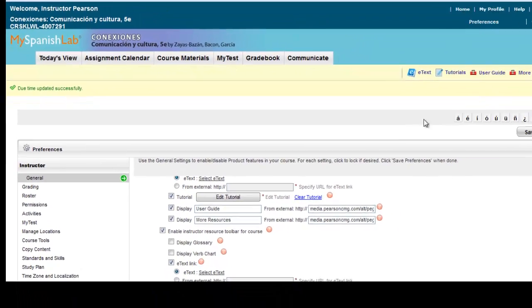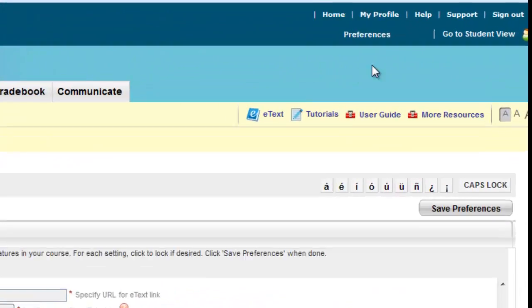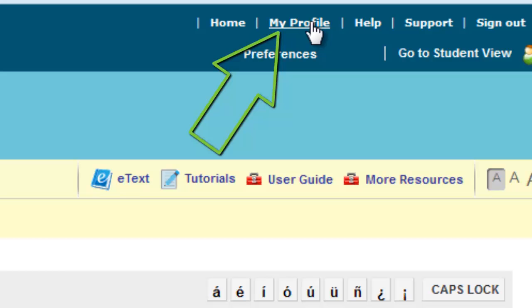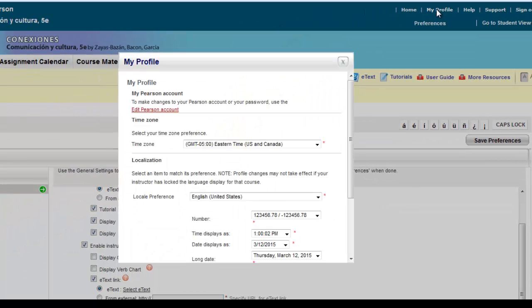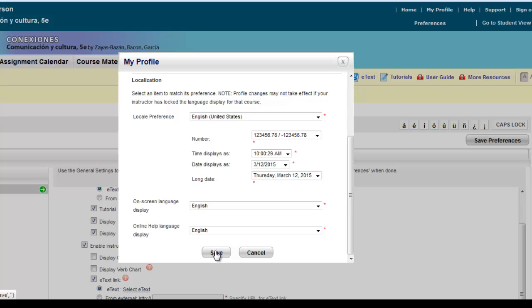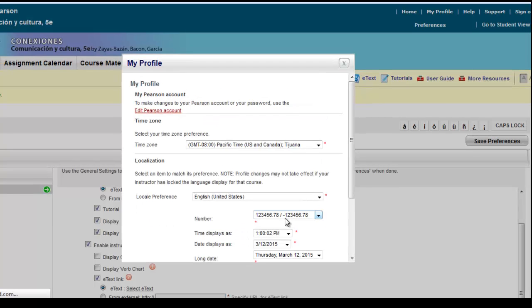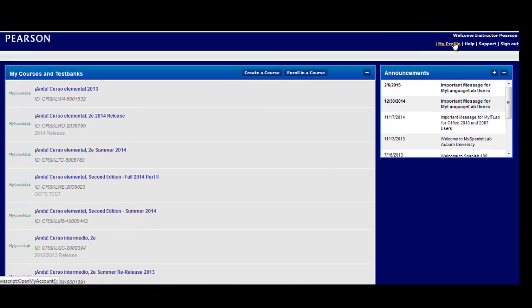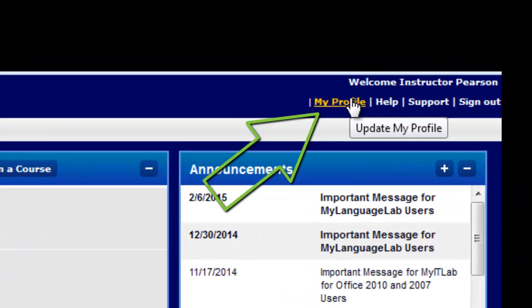To also adjust your profile time zone settings, go up to the upper right hand corner and click My Profile. This is your profile of your account for MyLanguageLabs as an instructor. This will be saved for future semesters. Use the drop-down list and select your time zone, and then click Save. The My Profile setting is always available throughout your course, so even from your home page of My Courses and Test Banks, you can always check your profile.